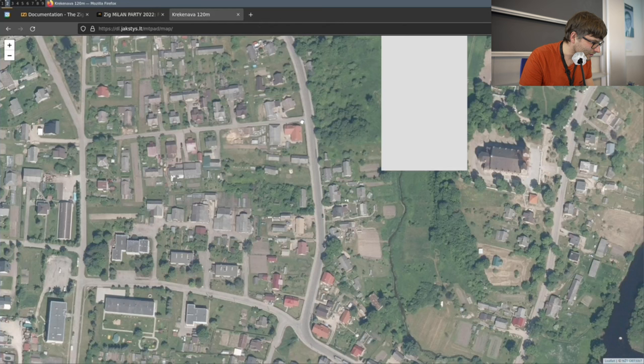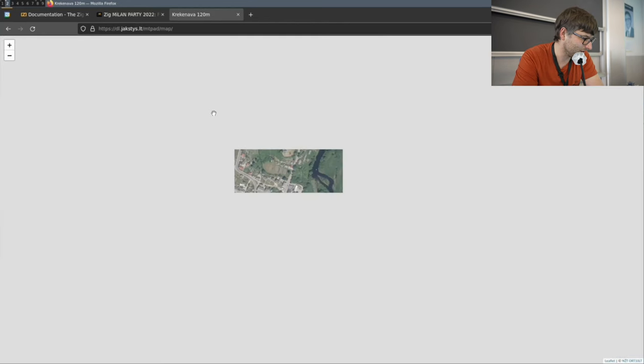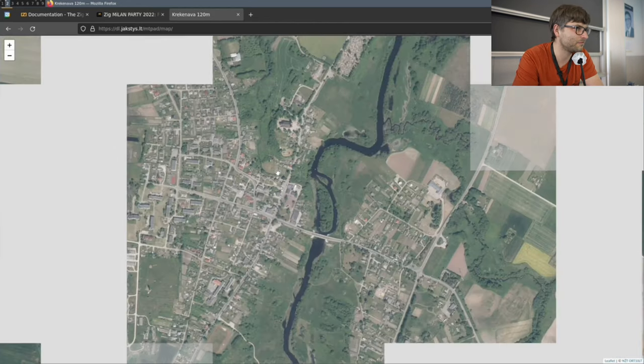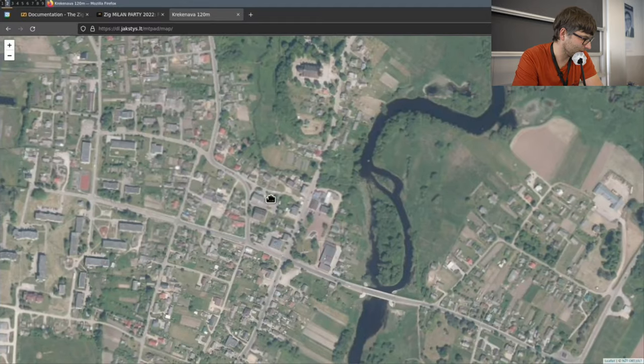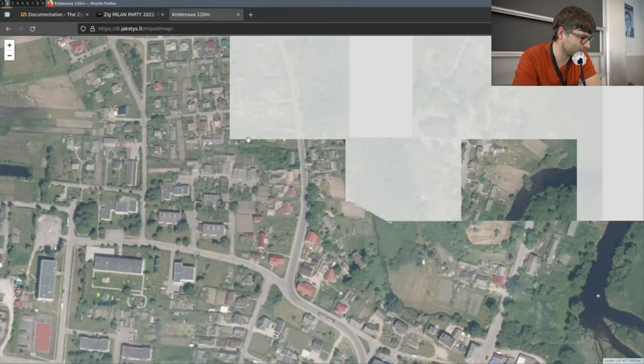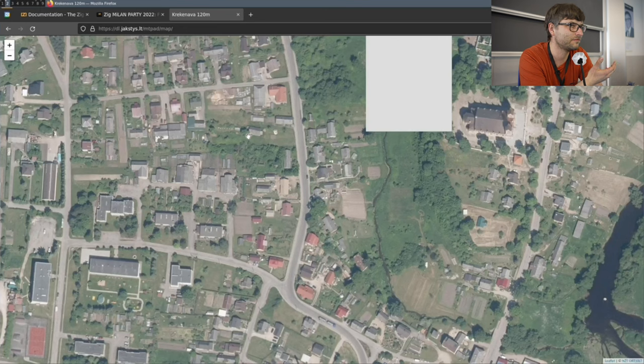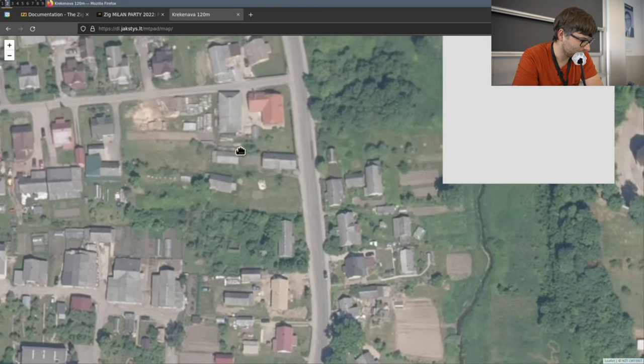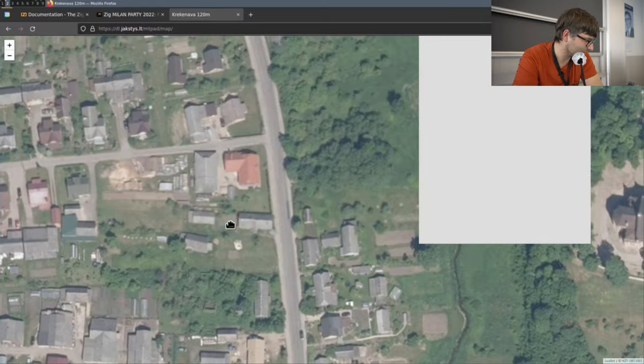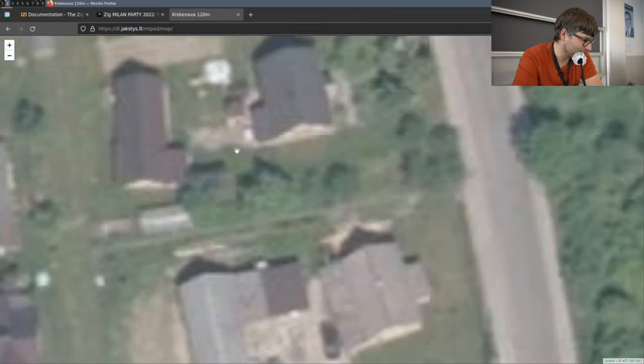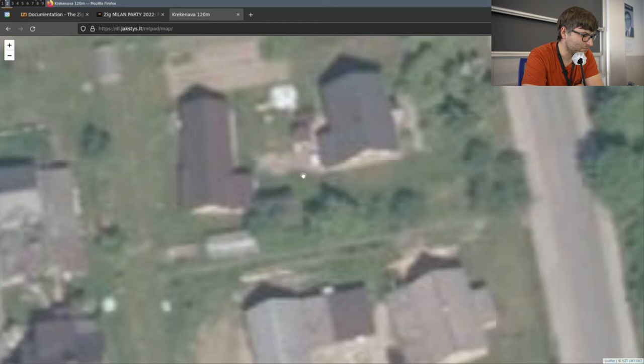Wrong window. Here, this is my summer house. This is the town of my summer house. It's photographed from the plane. And this is the aerial photo made by the Lithuanian government. I think Bing Maps uses that too. And this is it, and this is my place. I wanted to make a map of it, but this resolution is not great, you can see.